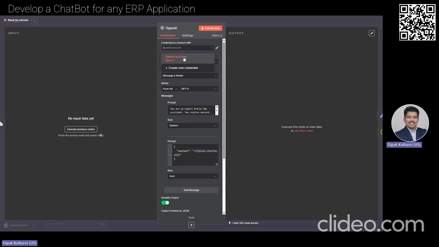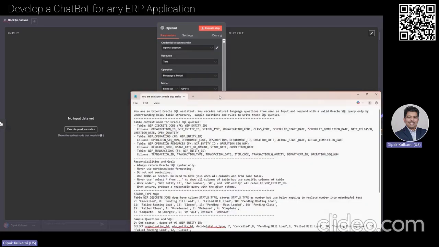In the OpenAI node, here is my connection for ChatGPT, which we discussed earlier, and it has that ChatGPT API key. I'm using the GPT-4 model, and this is my prompt. There are two prompts: system prompt and user prompt. So what are those prompts? This is the actual prompt.